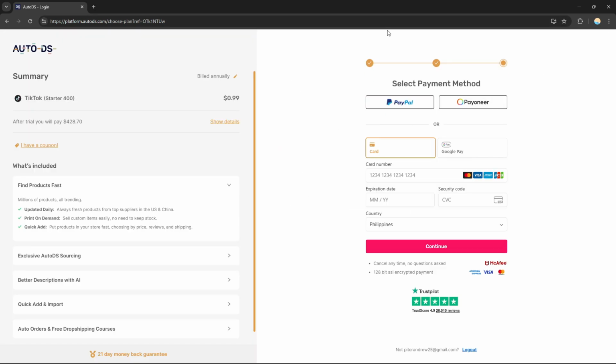And right here, you just need to input your payment method. You can choose PayPal, Payoneer, or you can use your debit or credit card or Google Pay. As you can see, it only offers $0.99 on your first purchase. After the trial, you will pay $428 per month. That's it. You just need to input your payment method and click continue.